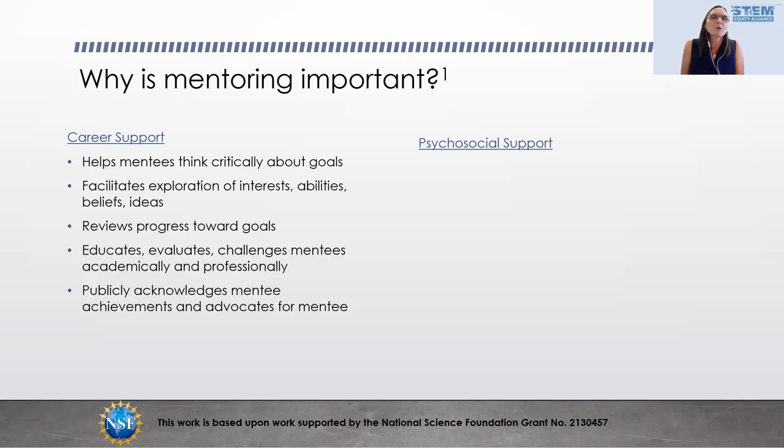Career support is what we usually think of when we think of these mentor-mentee relationships. So we as mentors can help our students think critically about their goals. We can help facilitate exploration of their interests, abilities, beliefs, and ideas, because sometimes they know what they're interested in, but they don't know what job that really fits into. So we can help them explore those different avenues. We can review progress towards their goals and give them feedback on whether they're making progress or if they should change directions a little bit. We can educate them, as educators, that's our job, and evaluate and challenge them both academically and professionally, right?